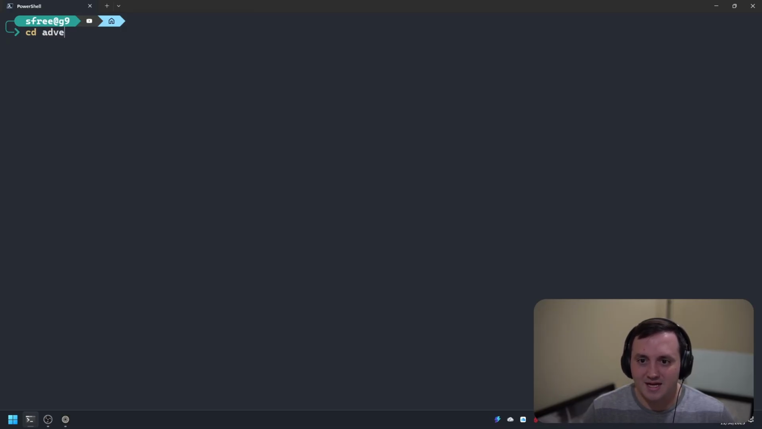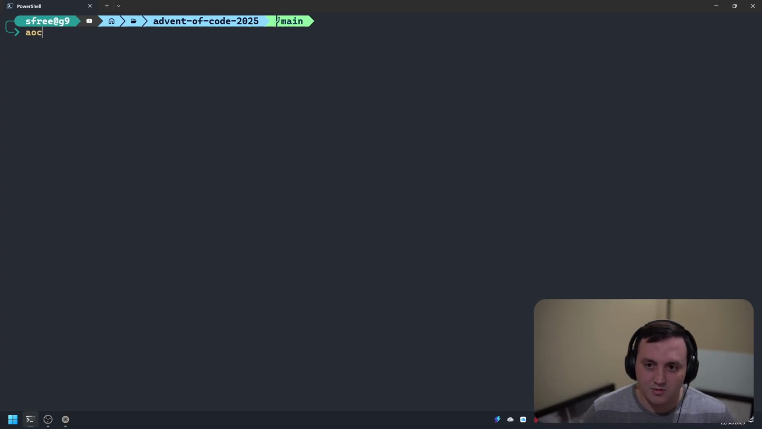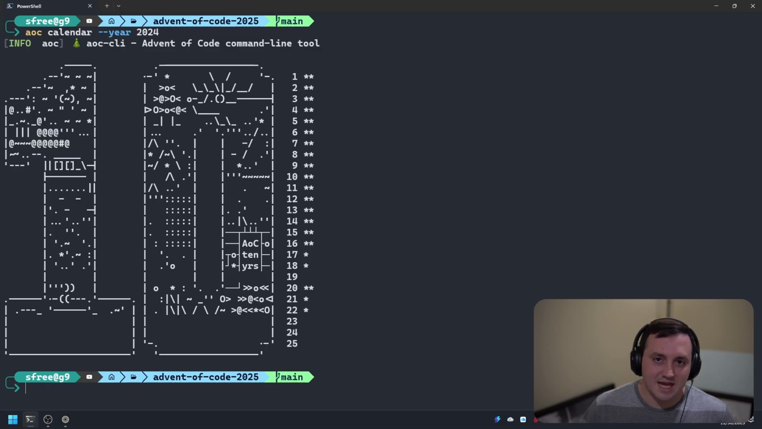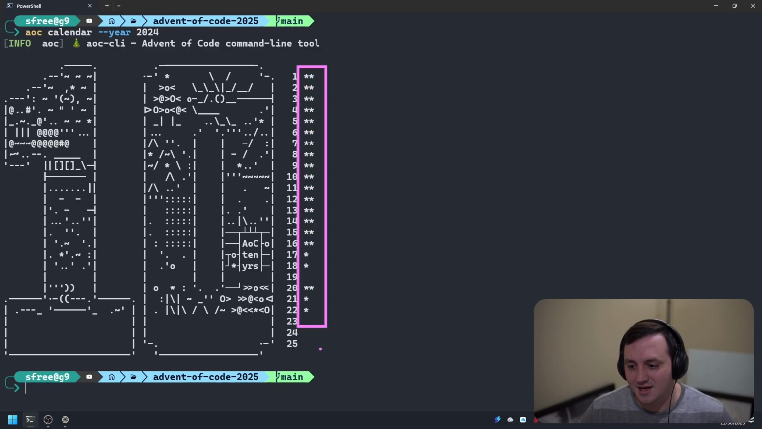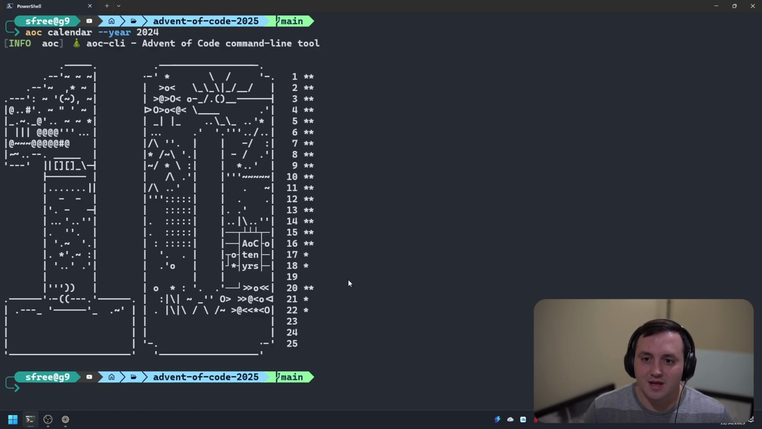And then let's go back to Advent of Code 2025. And real quick, let's take a look at, for example, the calendar for last year. So we can do aoc calendar --year 2024. That's going to print the calendar for last year, so you can see all the stars you have. That's pretty nice, handy. Obviously, I didn't complete last year totally, but it was a lot of fun.